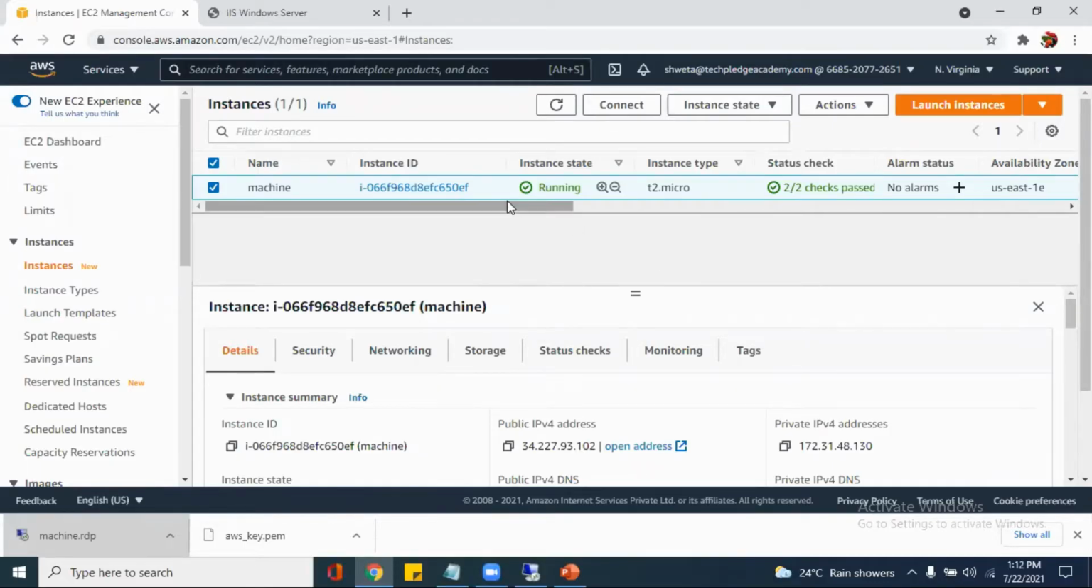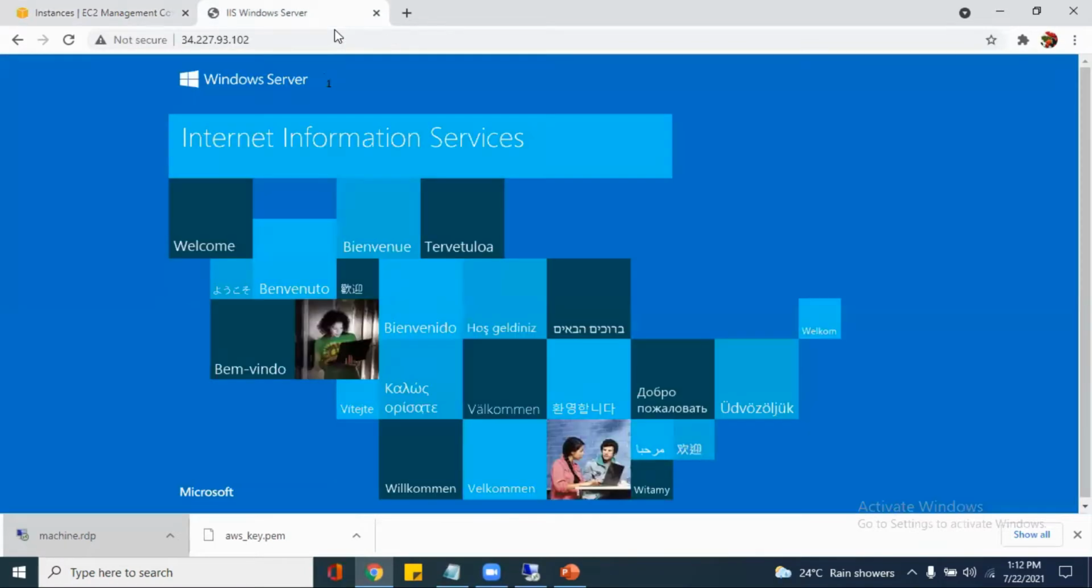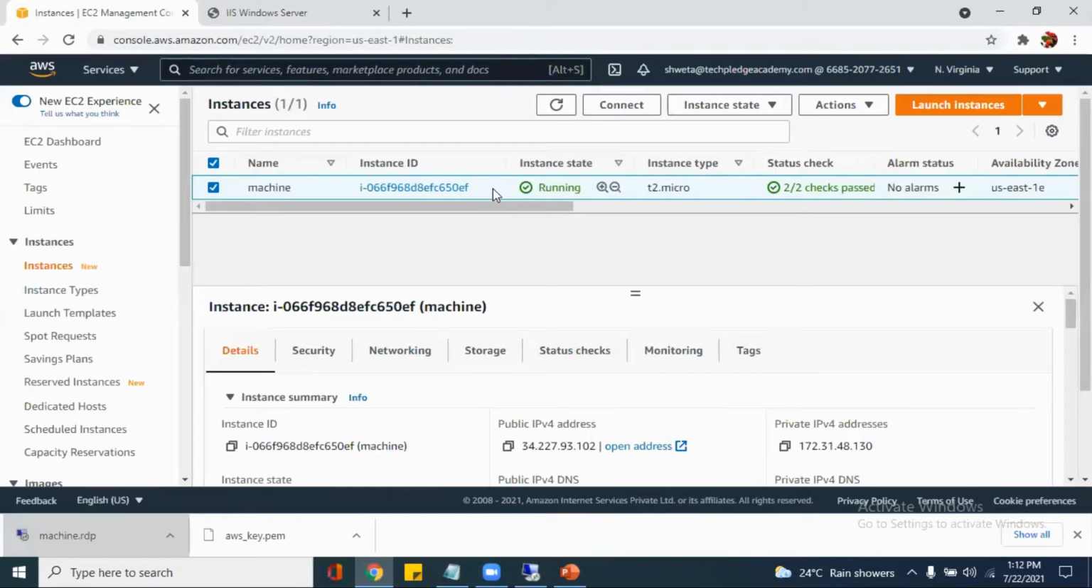As we have seen, we have created machine 1, and we have made this Windows server a web server. So you can see over here. Now what we are going to do is create its image. And why are we going to create its image?